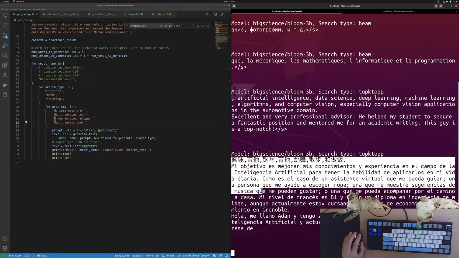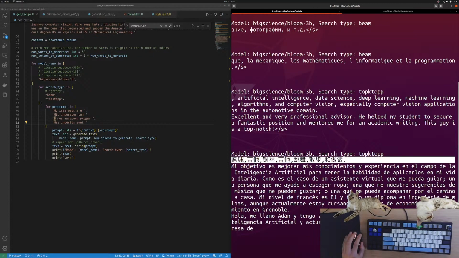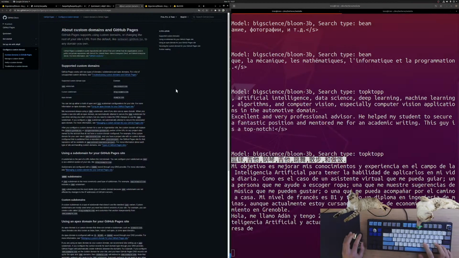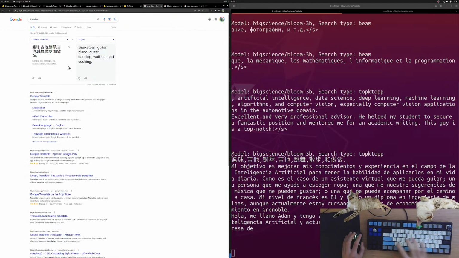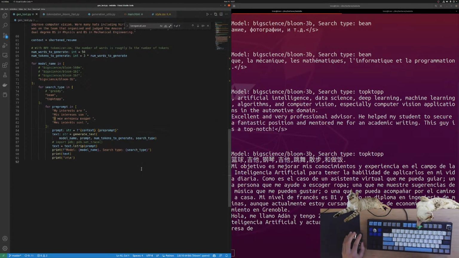This is so weird. Now you have the Spanish one outputs Chinese. What does this even mean? Nope, that's not the one I want. I want this. Basketball, guitar, piano, guitar, dancing, walking, and cooking. I mean, I like some of those things, but that's not what I was going for. Okay.